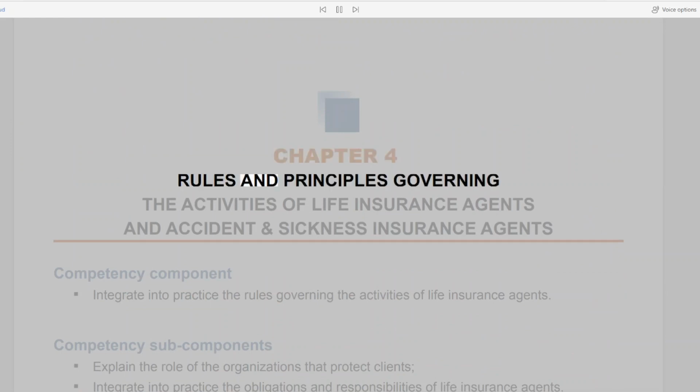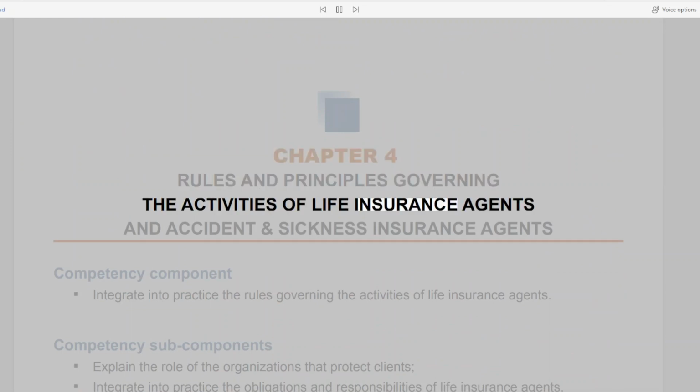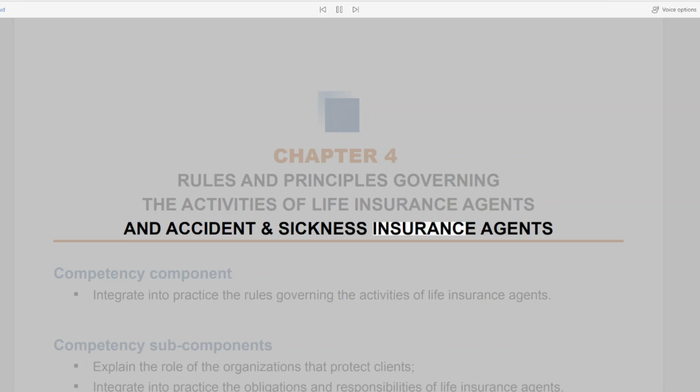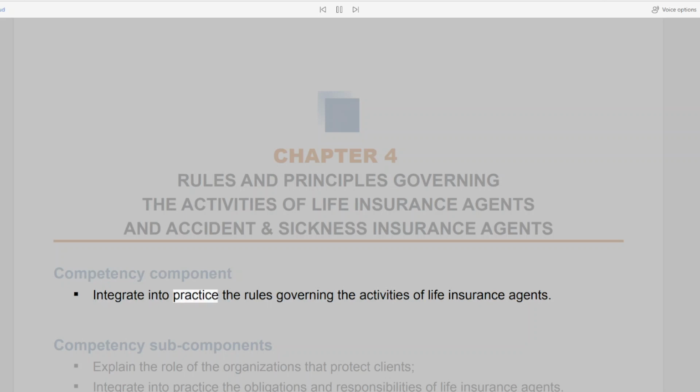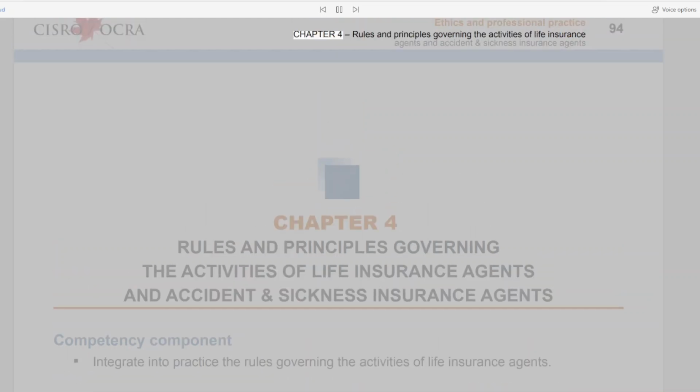Chapter 4 Rules and Principles Governing the Activities of Life Insurance Agents and Accident and Sickness Insurance Agents. Competency component: integrate into practice the rules governing the activities of life insurance agents. Competency subcomponents: explain the role of the organizations that protect clients. Integrate into practice the obligations and responsibilities of life insurance agents. Ethics and Professional Practice for Chapter 4 Rules and Principles Governing the Activities of Life Insurance Agents and Accident and Sickness Insurance Agents.